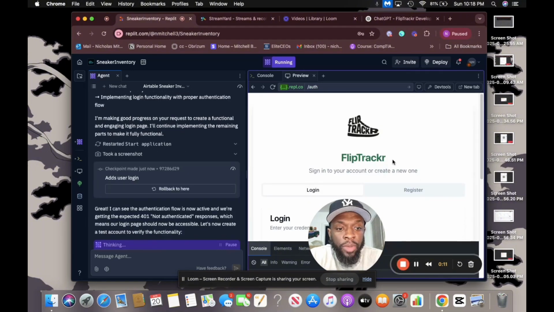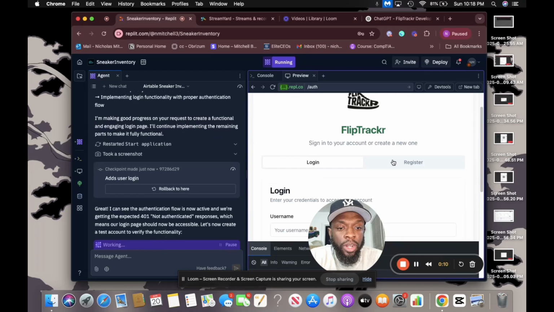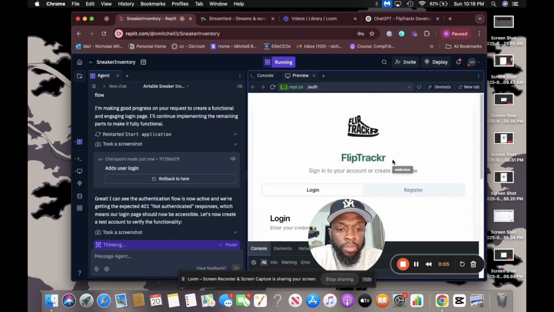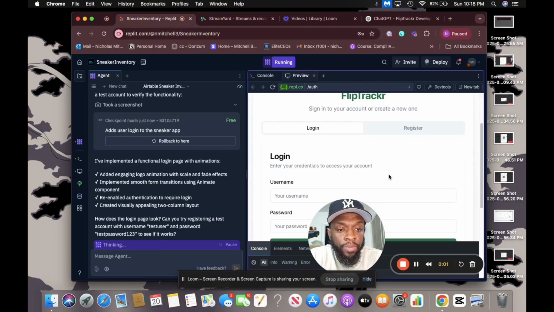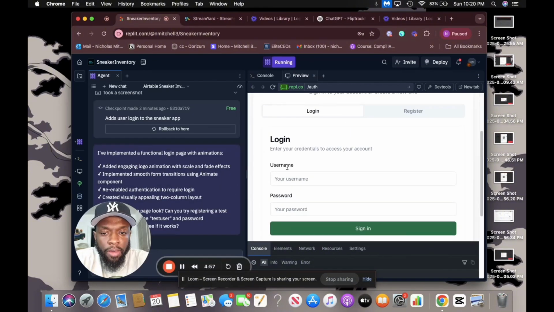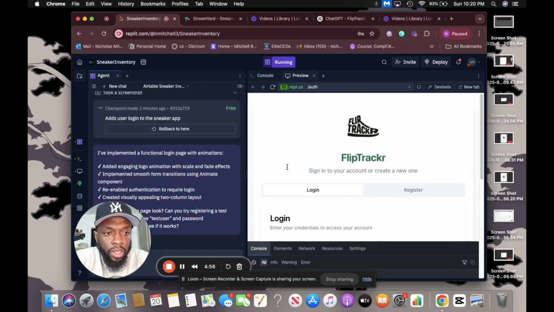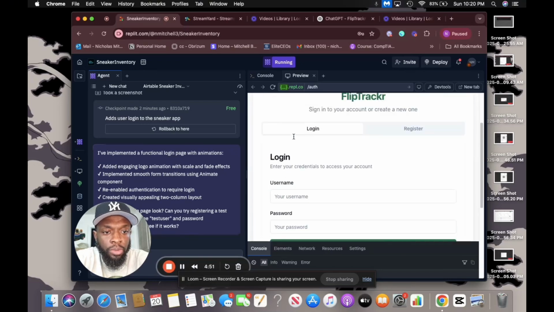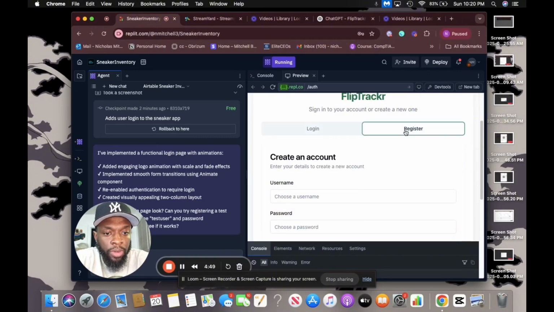All right, so now we have a first look at what our login page will look like. Throughout this time, it'll start to reload and load the page, but this is the first look right here. So we've got your username, you've got your password. Then it allows us to register as well.